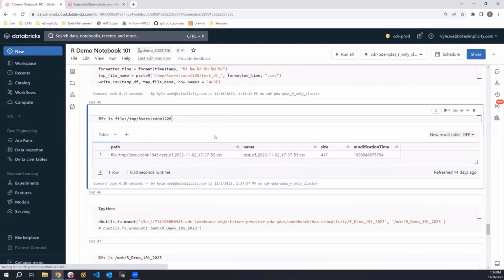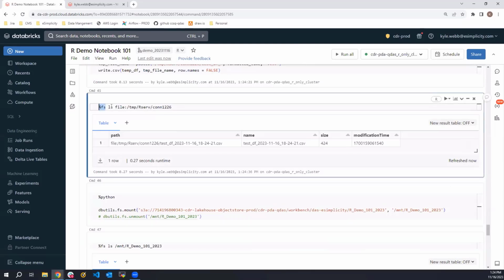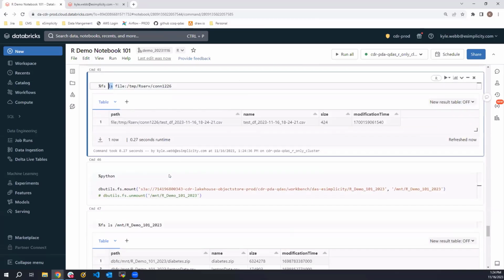So if we look in that location, and FS here is a Databricks magic command that's helpful for simple one-liners like ls or cp to basically see where or list objects in a location. And we can see that our object was created, right? That's the one I just made.